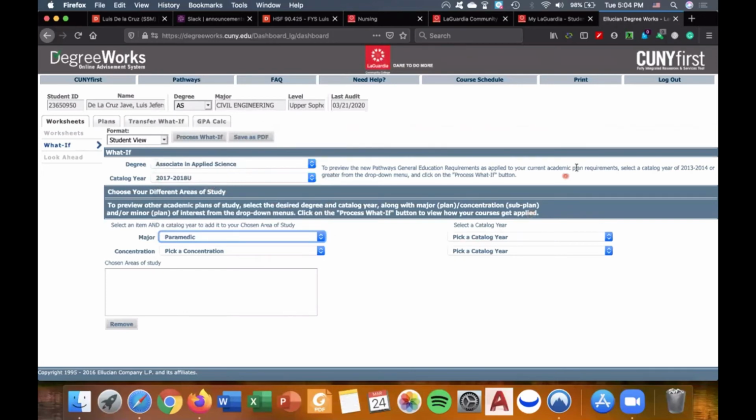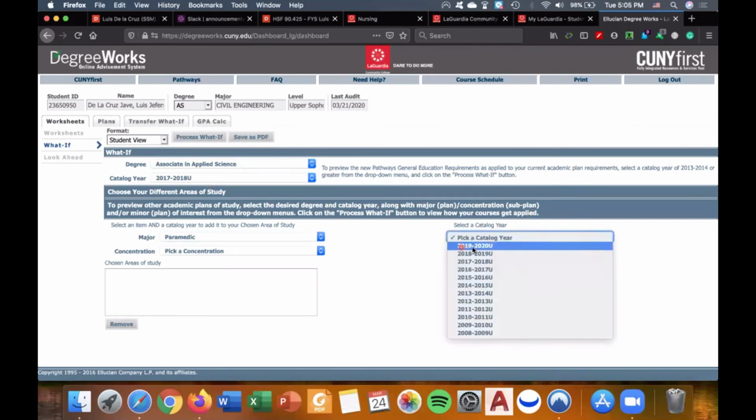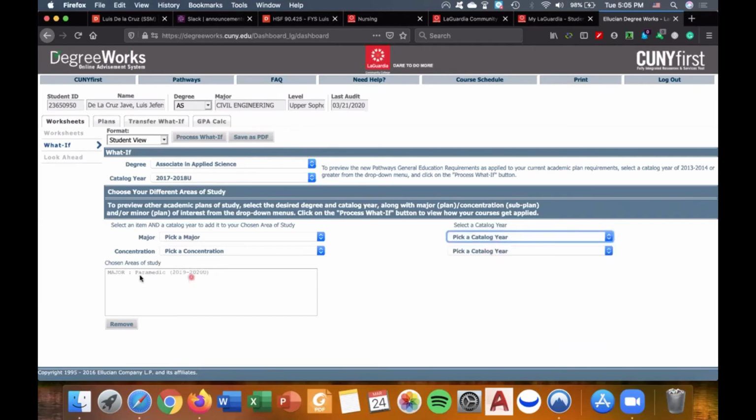And then, as you can see here, select a catalog year, click over here, and then 2019 to 20. I'm gonna choose that one. But before I choose that one, pay attention to this bar, choosing areas of study. When I click here, which now is empty, it will show you here paramedic, and the year that I chose, okay?